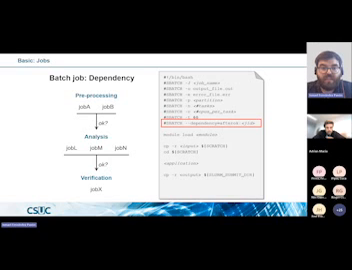We submit three more jobs that will do the analysis of this processed data, and when the analysis of the data has ended, the last job, job X, will verify the output of your jobs. It's very useful when you have a workflow with different steps.